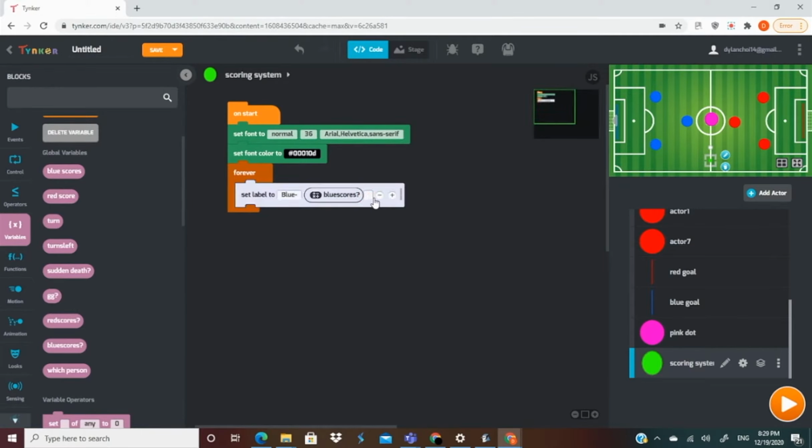Click plus again. This one we'll put red. Once again hit the plus button and let's grab this red scores question mark variable. Plus again. Let's put a comma there. Another plus. And then let's find the turns left variable. And hit plus one last time and type in turns left.